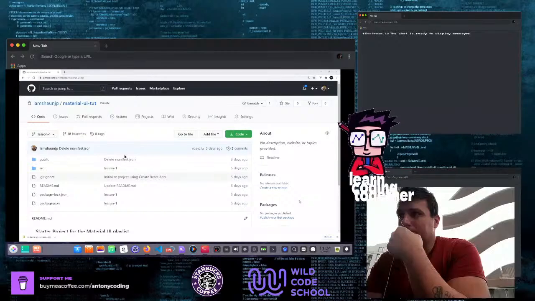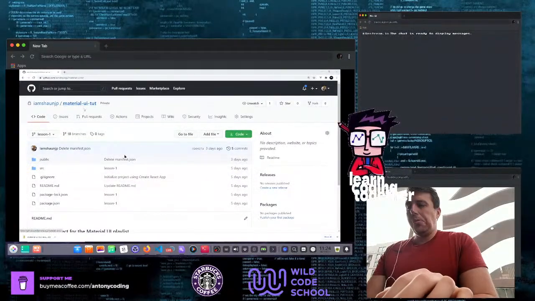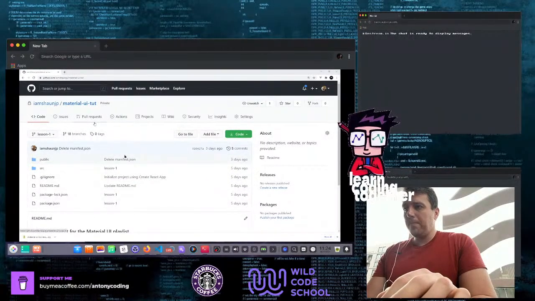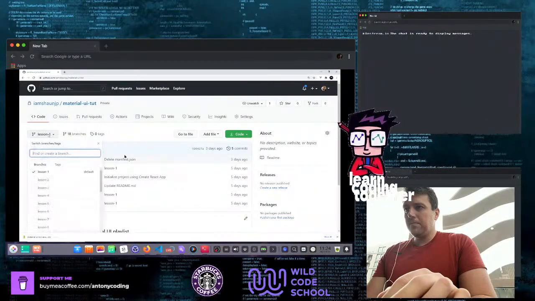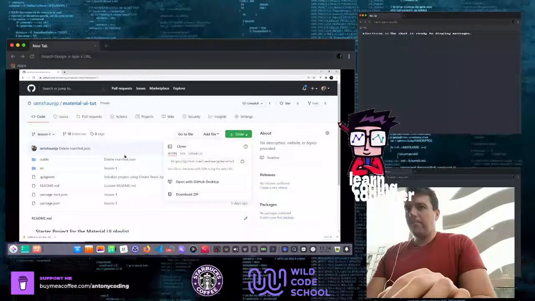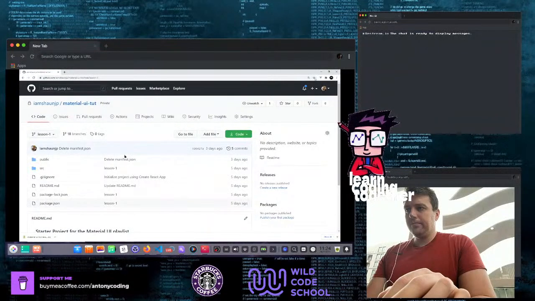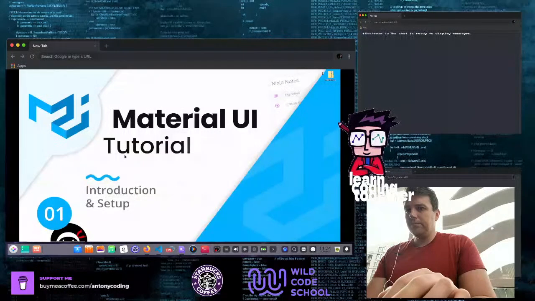And I've uploaded this to GitHub at this repo right here, Material UI Tuts. So the link to this is going to be down below. And to get this starter project, just make sure you have the lesson 1 branch selected right here, and then you can download a zip folder of the project. Now I've already done that and it's right here on my desktop. So I'm just going to extract this right here.